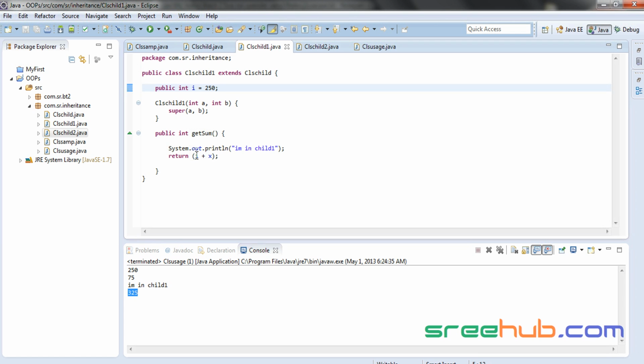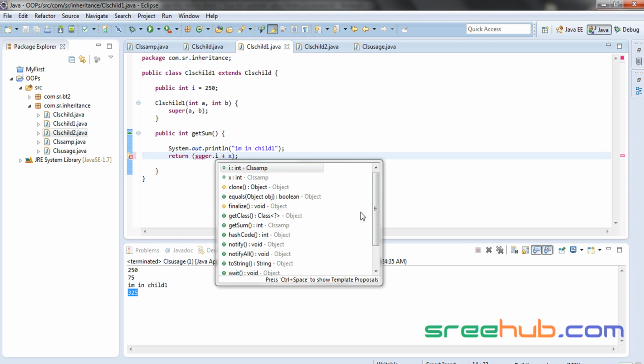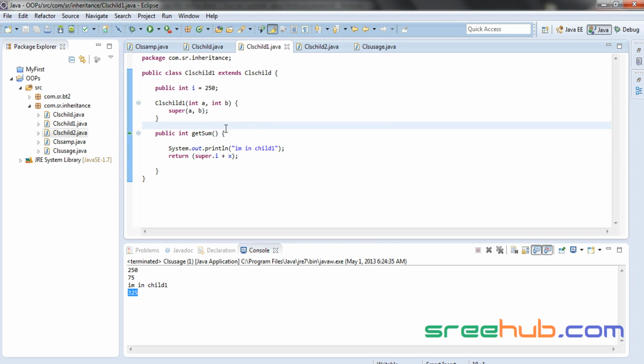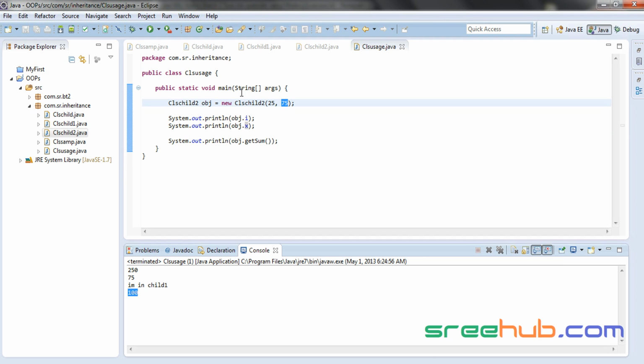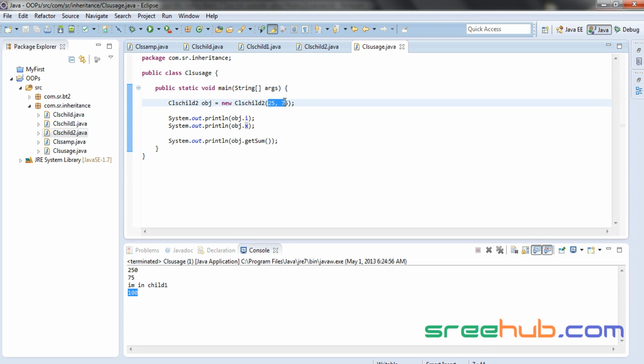So if you want to make sure it's a super class, just make it a super, right? So now this won't affect your local variables like i or any variable which is defined in getSum. Let's run this again. We get the same value 100 because we have sent 25 and 75. So this will be retained in the same way. So this is how we have something which is multiple inheritance.